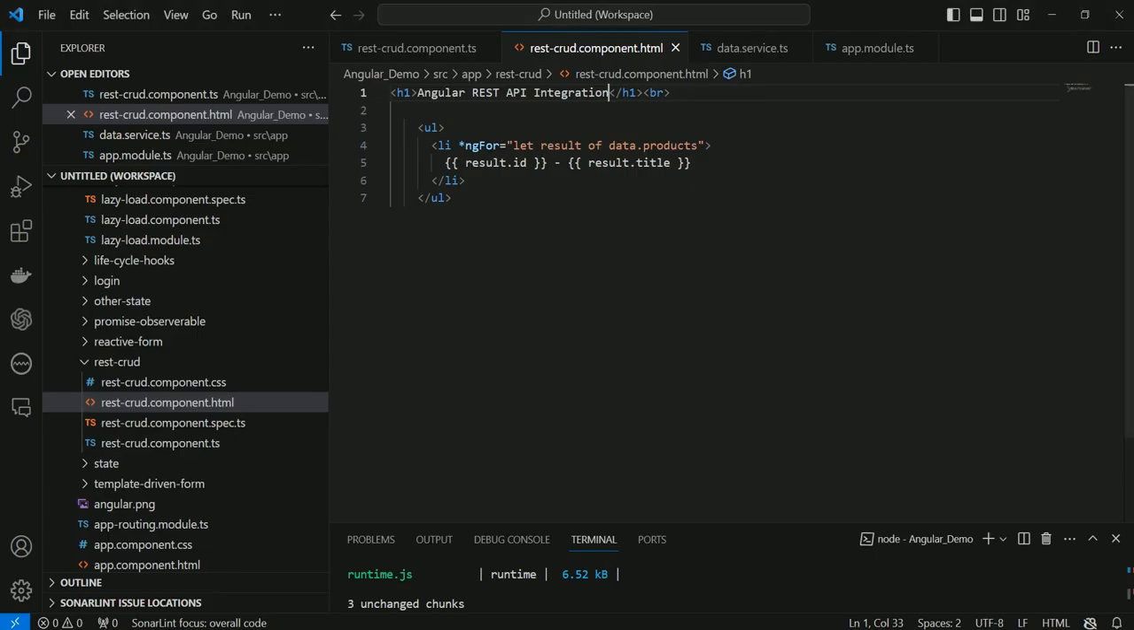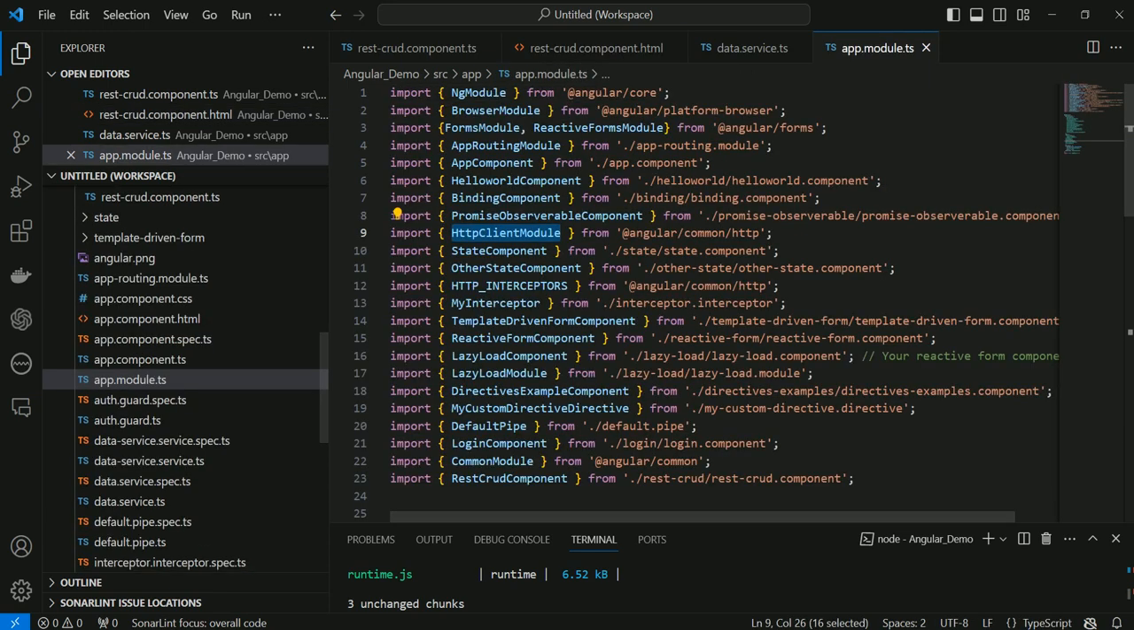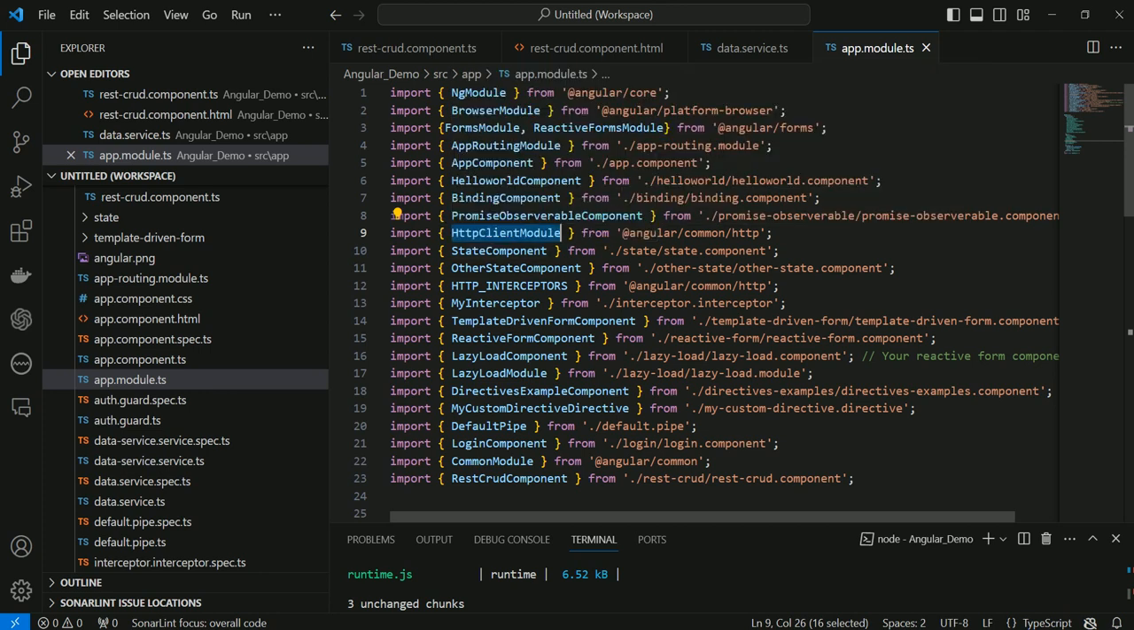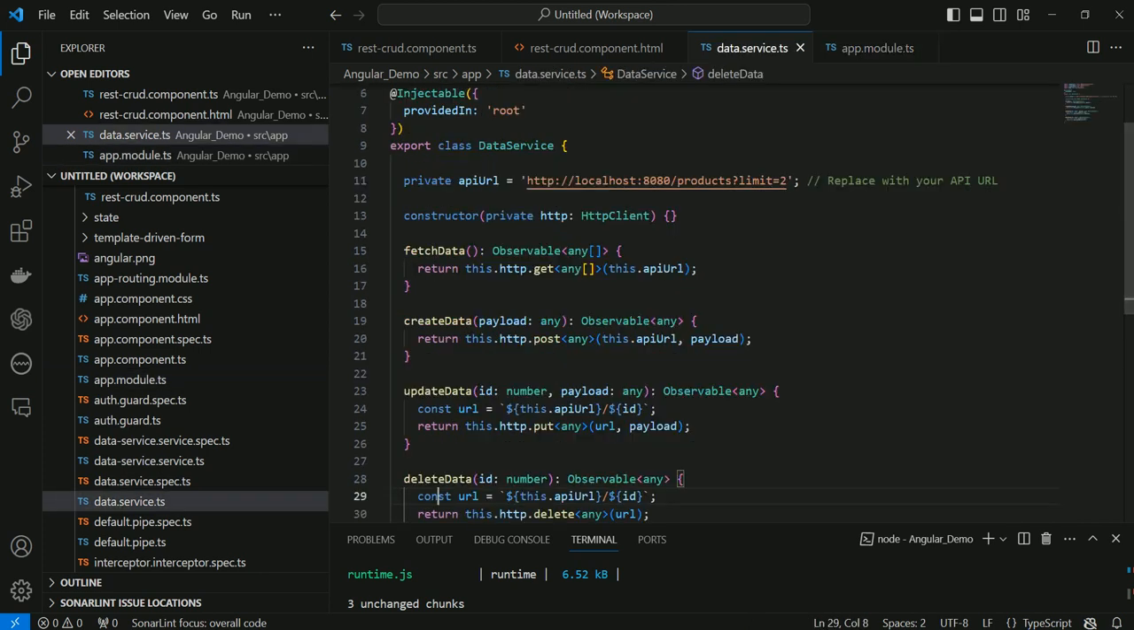The first step is we have to go to the app.module.ts file. Here we have to import the HTTP client module. The second step is we have to create the service class. So here I created the service class named data service. In this we have the server URL. So this is the server URL where we are going to get the response from the server.